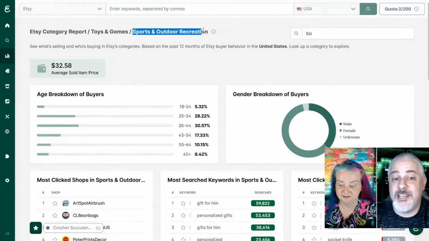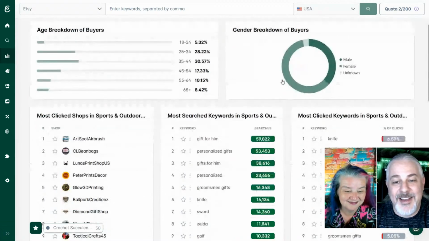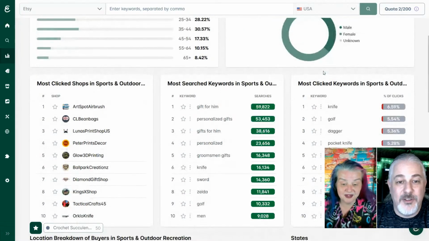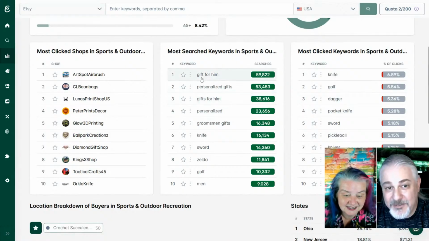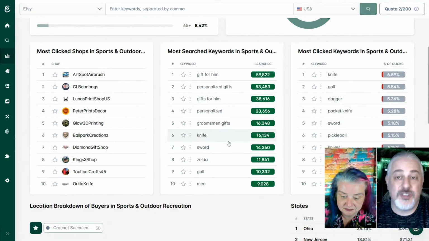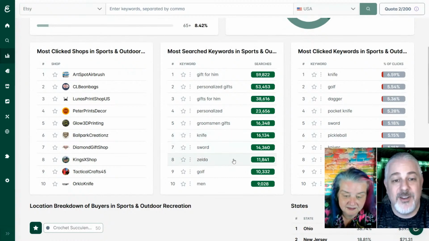When we jump into the sports and outdoor recreation subcategory, now we're at 36% male. And really, if you look at the most searched keywords, we got gifts for him, personalized gifts, gifts for him instead of gift for him, personalized groomsmen gifts, knives, swords. Certain knives are not allowed on Etsy. So if you're selling knives and swords, or you make knives and swords, go to the prohibited section and see what you can and cannot sell, because it's a very strict limit.